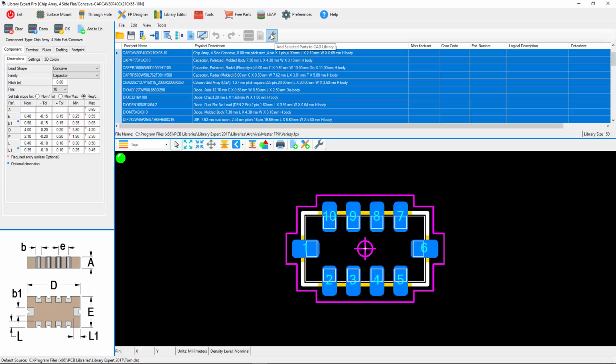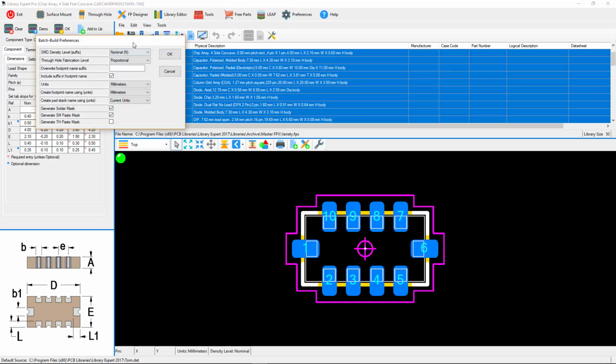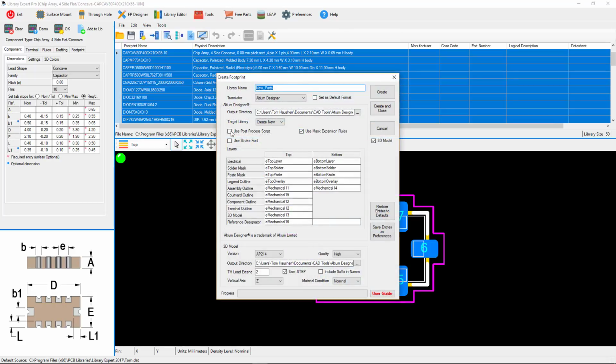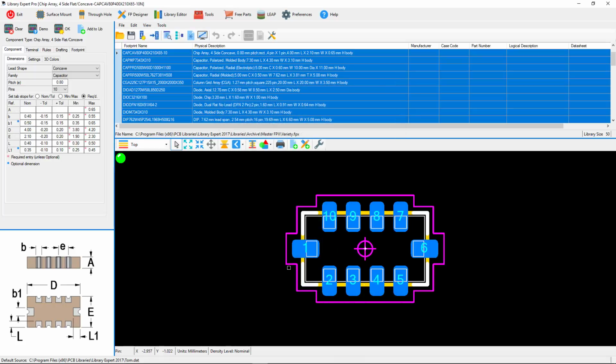I'm going to use this Add Selected Parts to CAD Library, and we're going to go ahead and do that. When I do that, it allows me the opportunity to change the SMD density level from nominal to most or least. So here's where you would build a whole library and select your density level. You can overwrite the footprint suffix name if you want. You have some options here that you can select from. Then it brings us up to the main Altium Designer CAD tool output that we set up and saved as preferences. We're going to select the Create and Close button. We have a progress bar that will tell us when we're done. It's done, and it goes away.